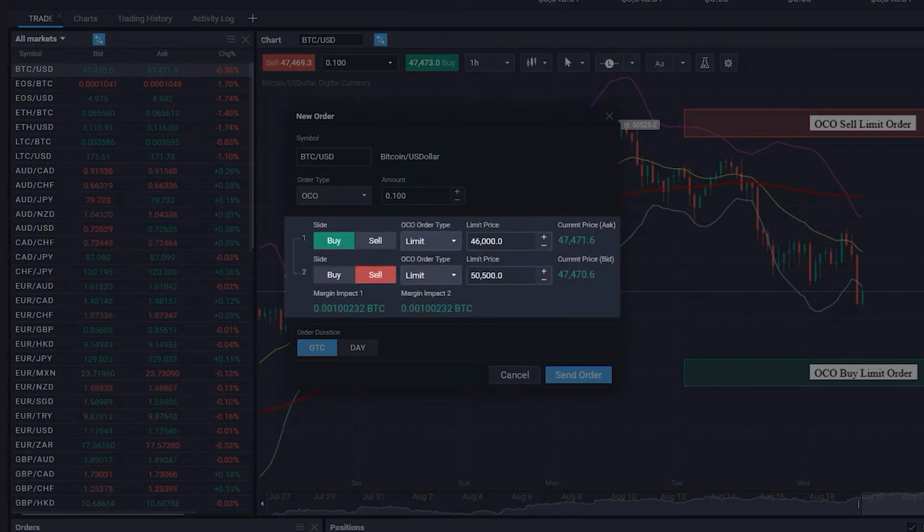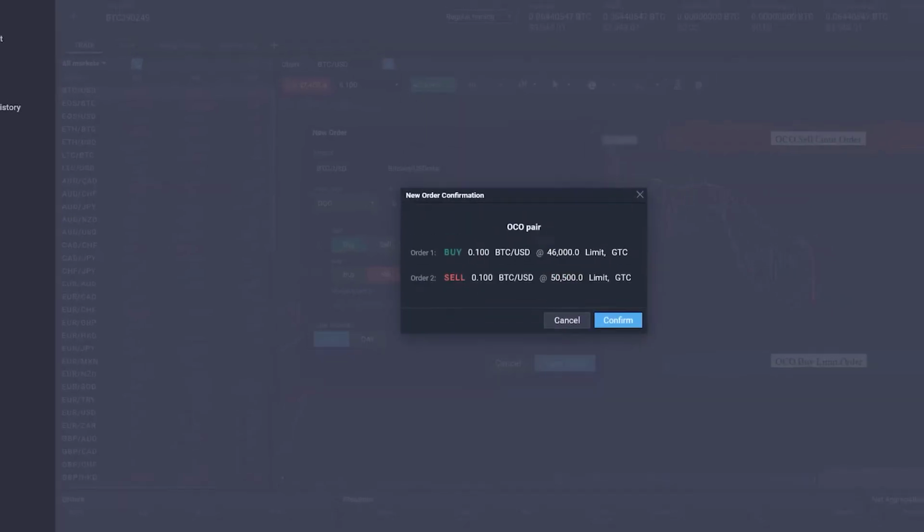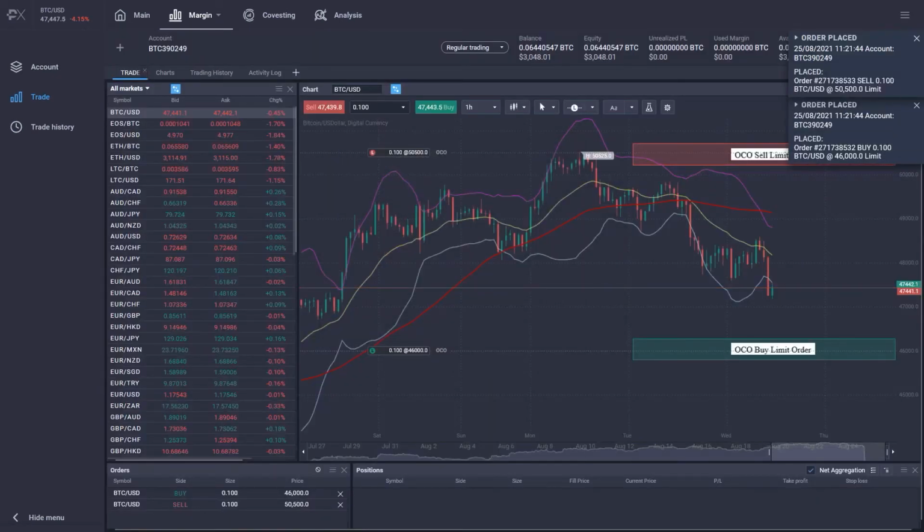In our example, we want to buy Bitcoin if it goes down to today's lowest price, and we want to sell Bitcoin if it goes up to today's highest price. If one of the orders gets executed, it will automatically cancel the other not executed.